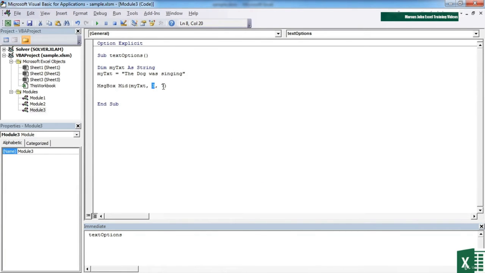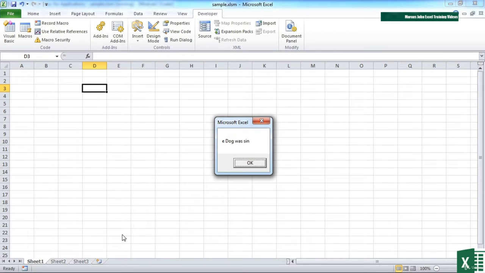Any of these values here can be replaced with variables that you've perhaps calculated elsewhere, or even with other functions, because I could even use the len function instead of that number. So actually just carry on for len of my.txt minus 6. So 6 characters less than the whole length anyway. And we get "e dog was sin."